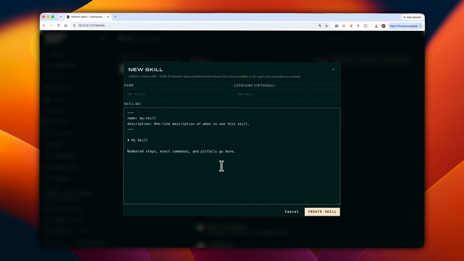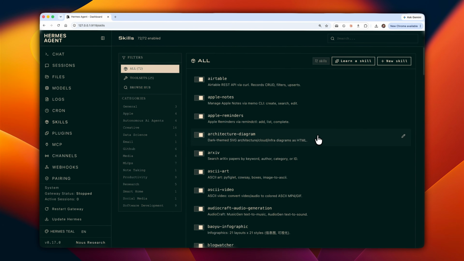You can create your own skills, for example, if you've got a company and you've got a very strict way that you want the agent to operate a certain piece of software or an API.